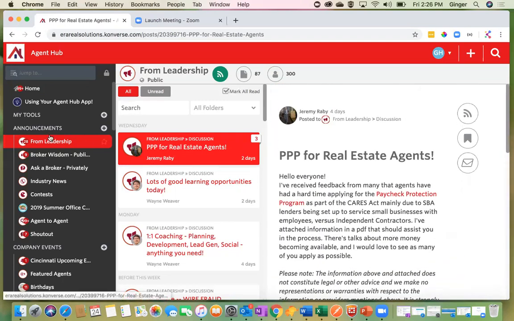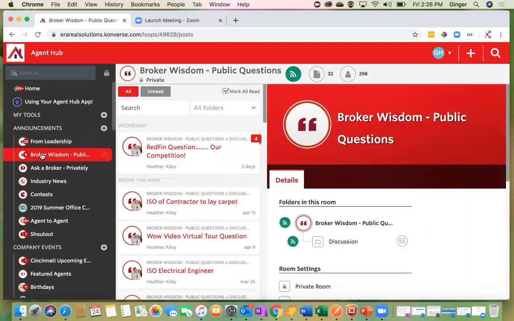So that is a quick rundown of what you'll see when you log into the system. So you'll want to click through and see all the different rooms that you may have access to and all the different setups that are possible.